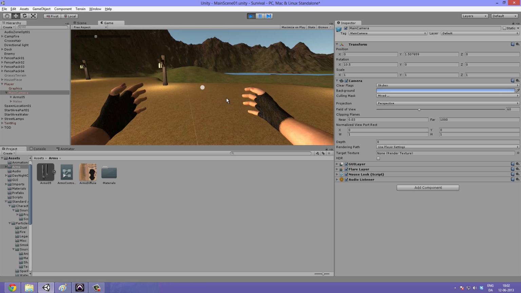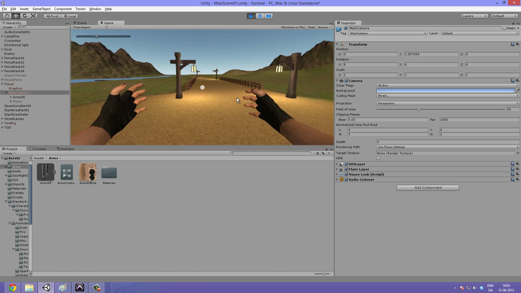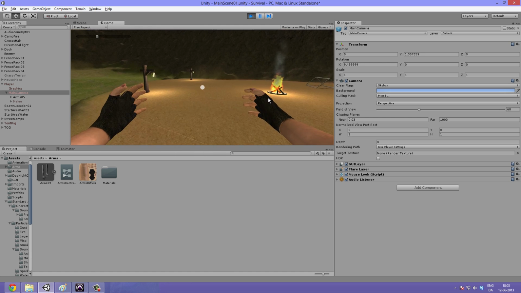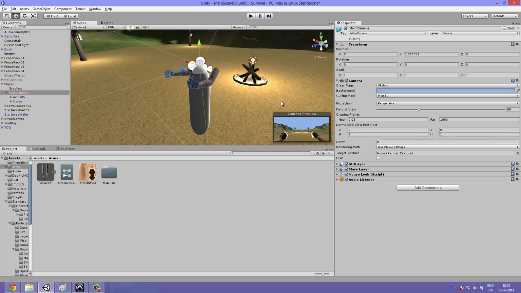So now we have it working and we have it positioned, and you can also have the arms get as close to the camera as you want. So that's basically it for this tutorial, guys. I hope you enjoyed it. This was just getting the arms set up to work in its most basic form.